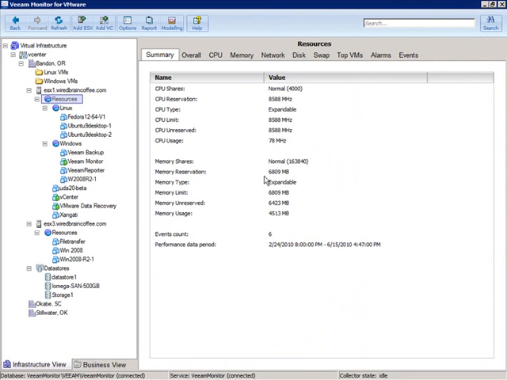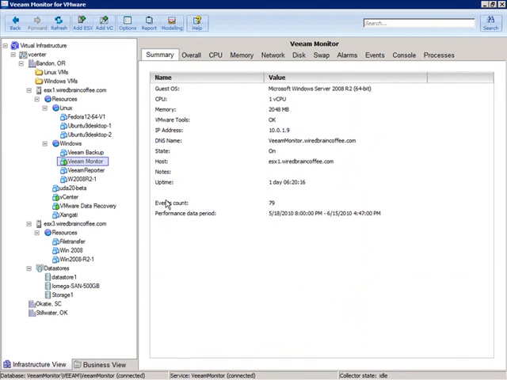If we move on down the infrastructure view here, there's resource pools, and I can see information here about CPU and memory shares. And then down to the virtual machine level, and here we have information about the virtual machine, like the number of virtual CPUs, the amount of RAM, information on the VMware tools, the state, and the uptime.